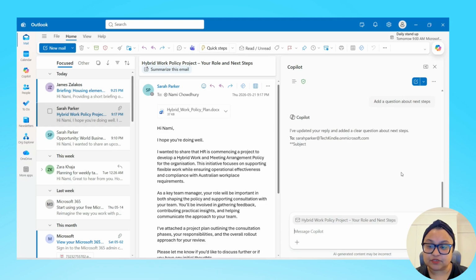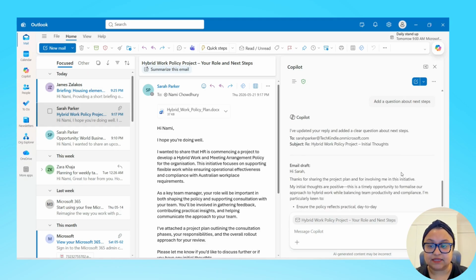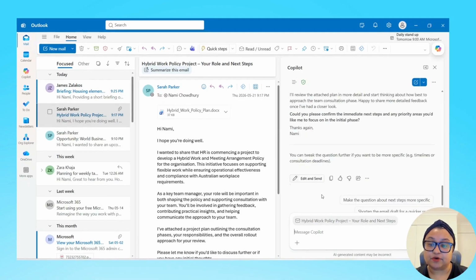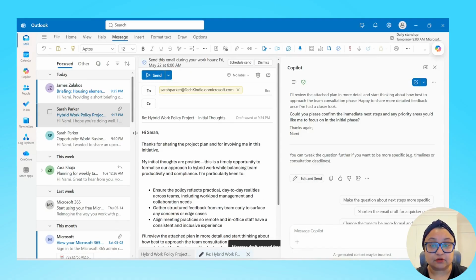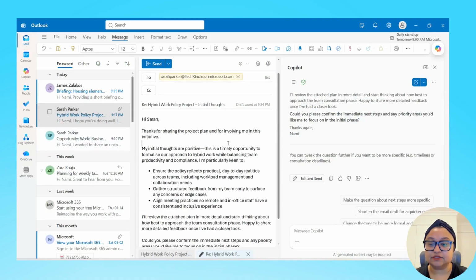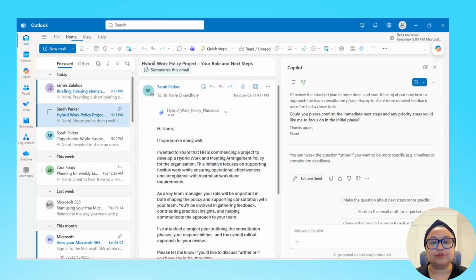And once I'm happy with the response, I can scroll down and select the edit and send option here. And what Outlook does now is open the full drafted email directly inside the normal Outlook. So at this point, it feels just like a regular email draft inside Outlook. I can still make any final edits, double check the tone, add extra details straight away here. This is probably the most common workflow I see professionals using in Copilot to speed up the drafting process while still keeping that final human review before clicking send.